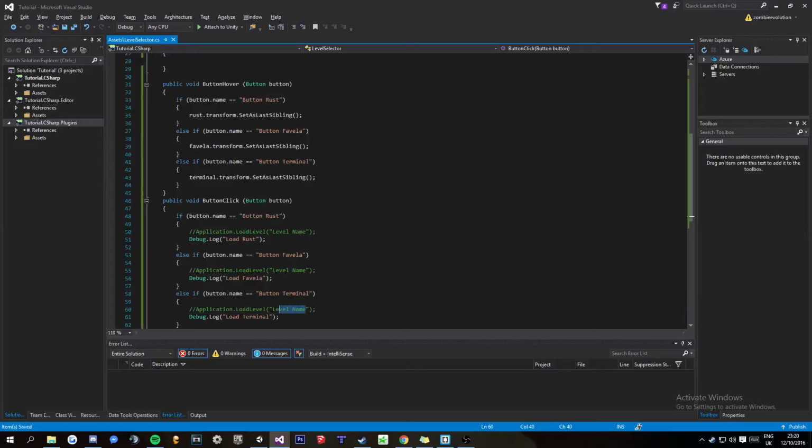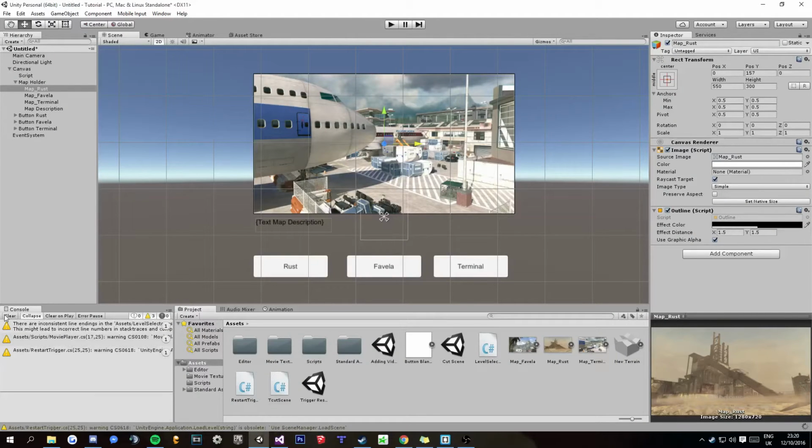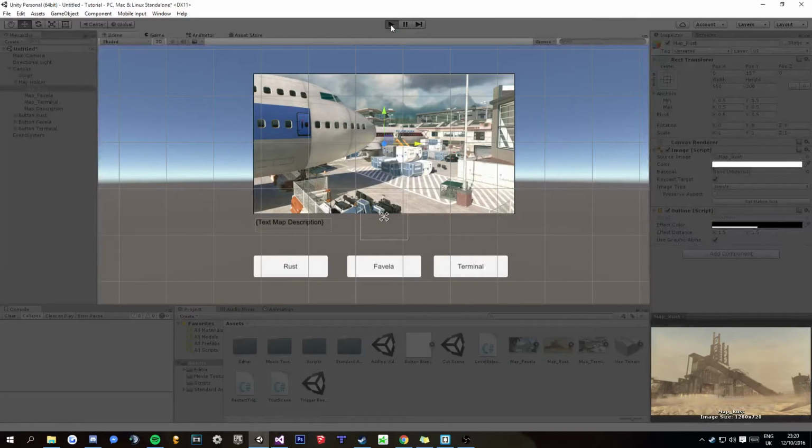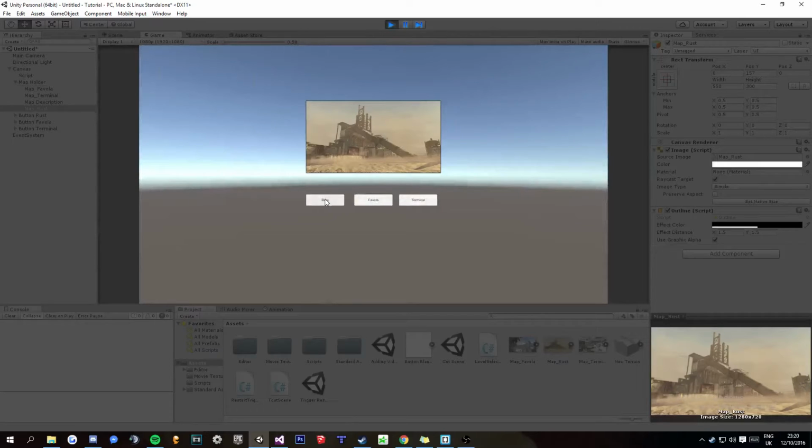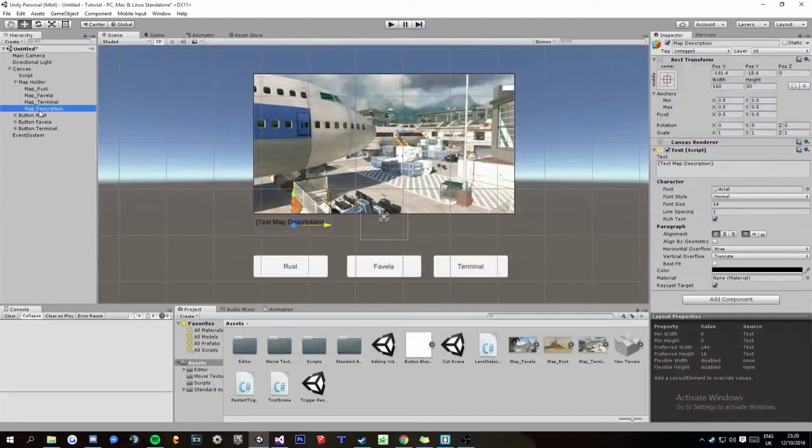And obviously you put the map name for each different one in here. So if the map name was Favela, it'd be favela underscore map or something like that, whatever the scene name is. But I'm just going to leave level name in here for now. And so we're going to test that also. I'm going to clear this log, click play, hover over Rust and click Rust. And it does nothing because we didn't add it to our click event.